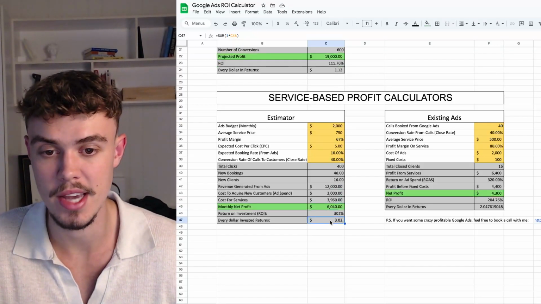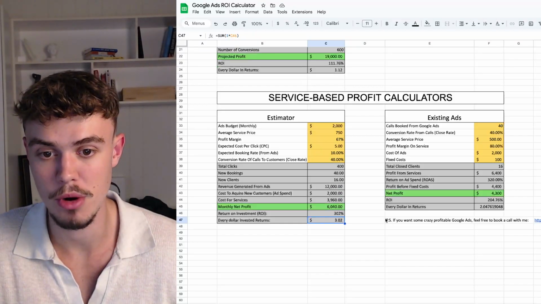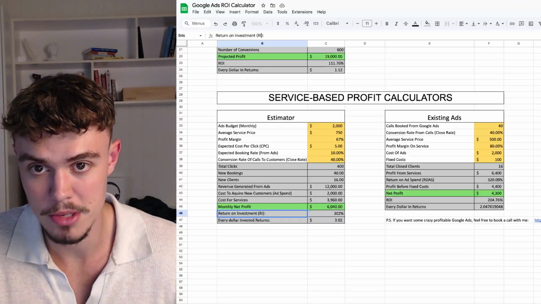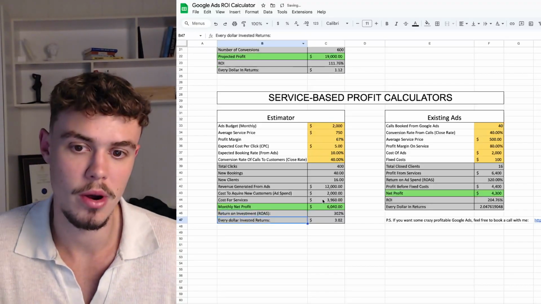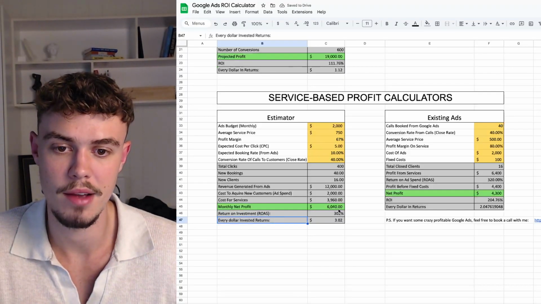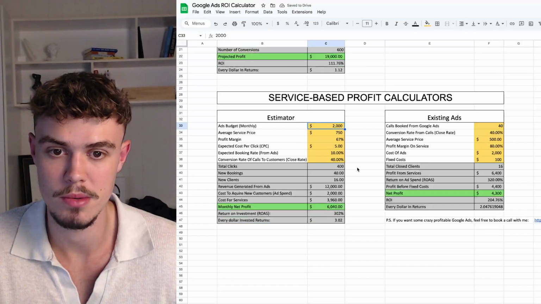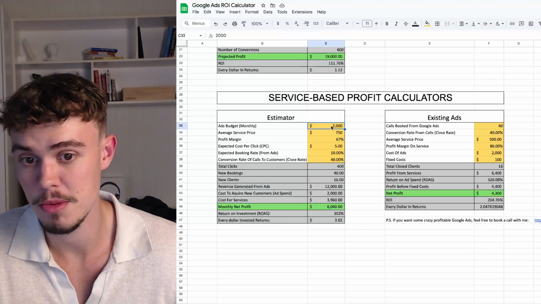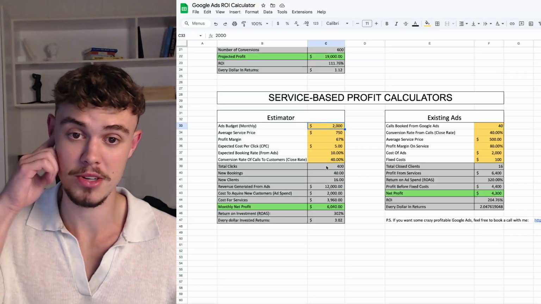And from that, it's a 3.02 ROAS. I'm going to call this one ROAS here, because that's a more accurate representation of this. 3.02 ROAS from a $2,000 investment, which is pretty good, right? $6,000 profit from a $2,000 investment, obviously pretty happy with that in most cases.